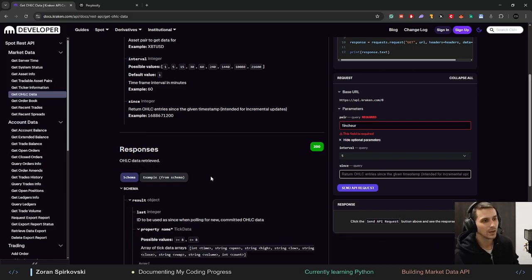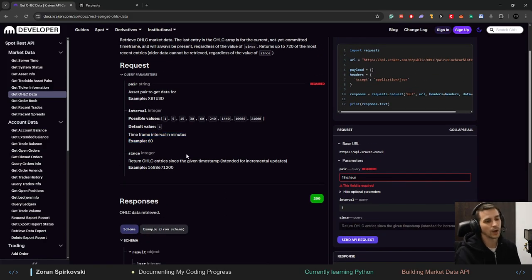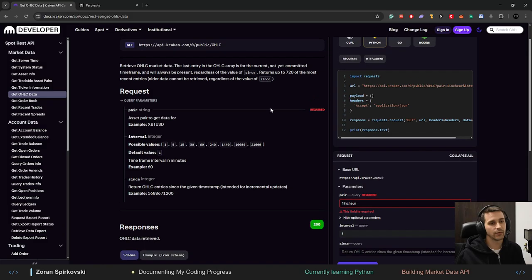So interval in minutes. So I can get one every minute. Time frame interval. So I can get the difference for each. So these are the candles, basically. These are the candles. Up to 720. Older data cannot be retrieved, regardless of the value of since.